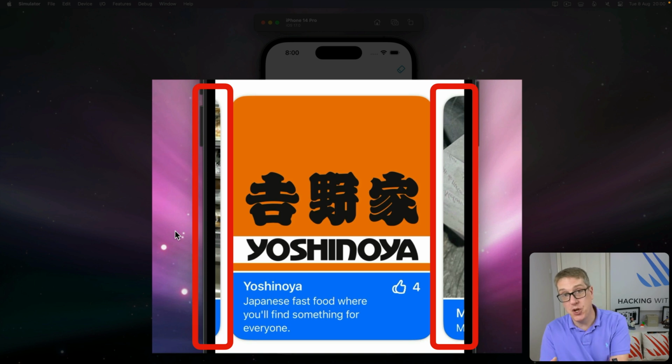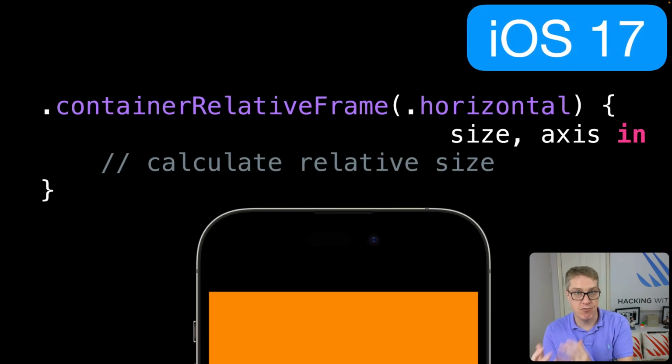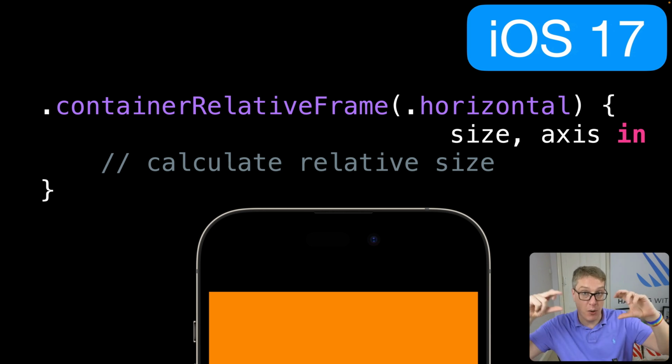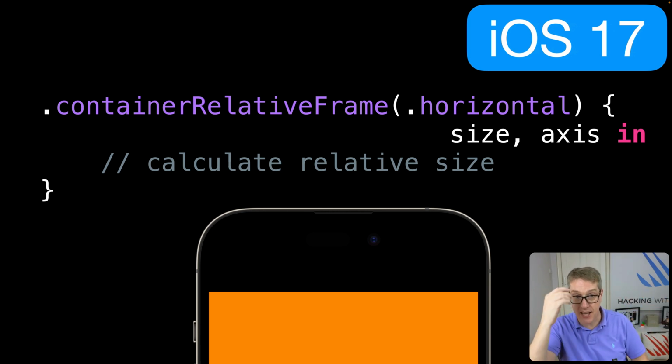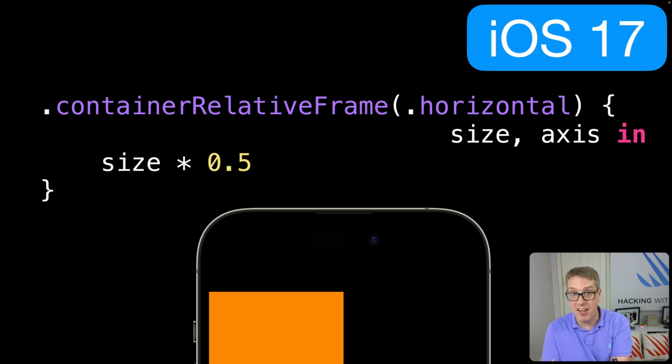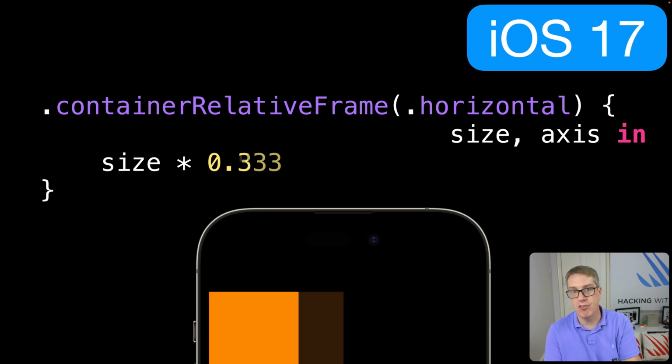Again, another new iOS 17 modifier called container relative frame. It lets us say this child view should get its size based on its parent size. In this case, we're saying get my horizontal size based on my container's horizontal size. And we're given a size and axis in, saying, okay, here's the parent size, how big should the child be? We might say, for example, the child should be 0.5 the size of the parent, so half the width of the parent view. Or perhaps 0.333, a third the width of its parent view.